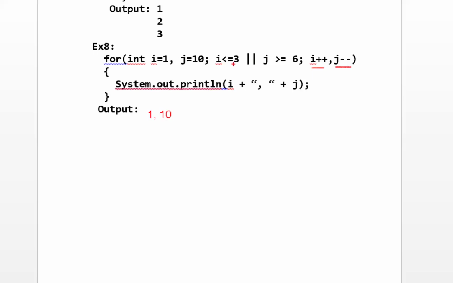2 less than or equal to 3? True. OR means what? If one is true, the total condition is true. Tell me what the value of I is. 2, comma 9. J value is decrementing, so 9. Very good.